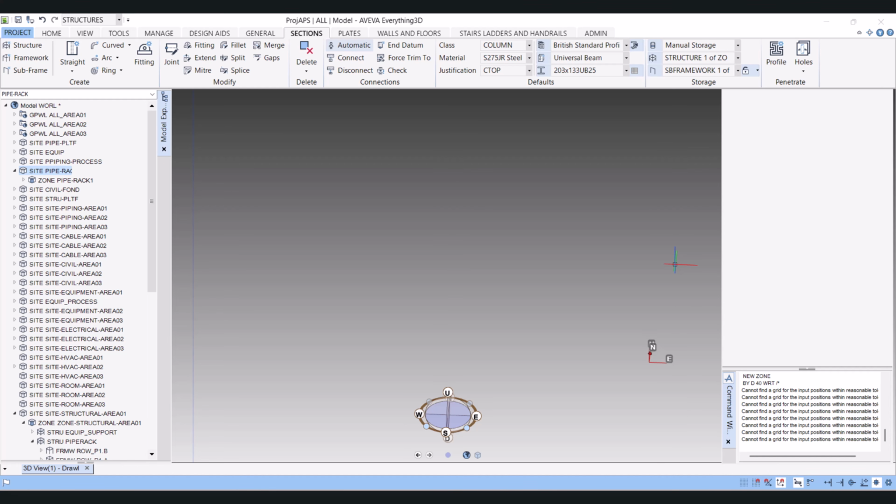Hi everyone. Today I will show you how to create a structural pipe rack in Aveva E3D. So let's start. For creating any structure member, we have to create a site, then a zone. I already created the site here and now I will create a new zone here.